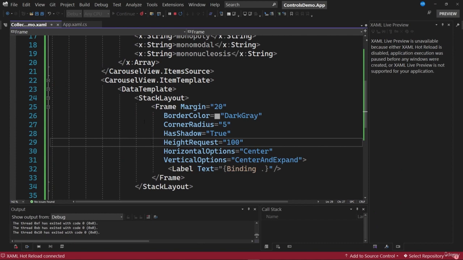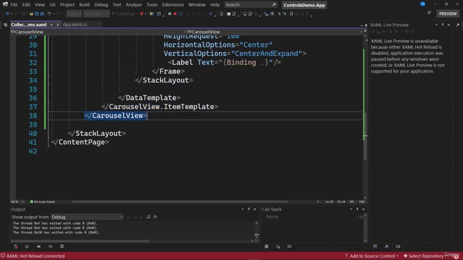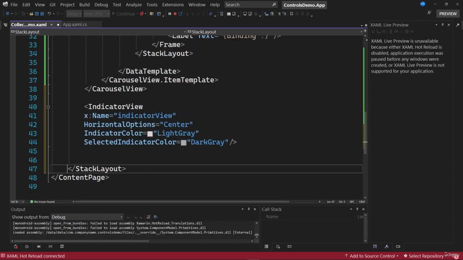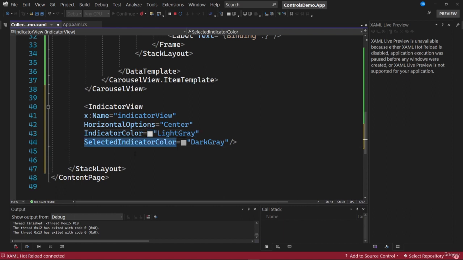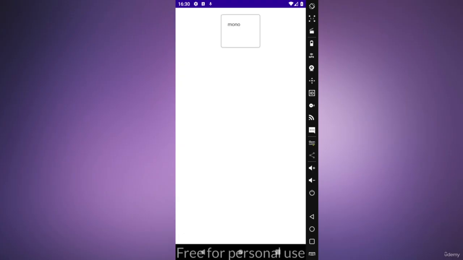To add an indicator linked to the carousel view, we have to define a control called indicator view. I'm going to paste a piece of code that contains an indicator view control. We are assigning a value to horizontal options. We also set a color for the indicator, and likewise, we're indicating that we want to set a color that gives us an idea about the position that we're in. Also, something very important is that we are assigning a name to this control, since we're going to use it later. If we currently go to the application, we still cannot see the indicator view control.